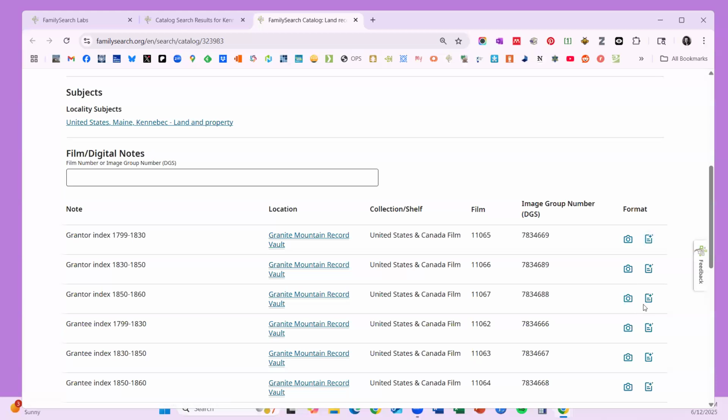See this extra icon? That's what tells you that it's been scanned. So the camera tells you it's been scanned and you can view a digital copy.